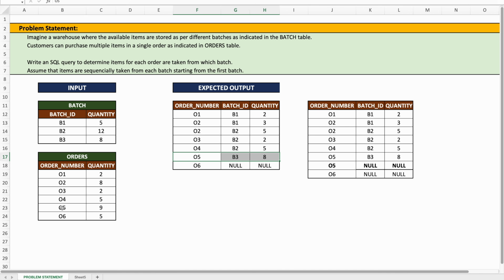So basically, if I go back, O5, the order 5, requires 9 items, 8 are taken from B3, but 1 is remaining, and that 1 I am just going to highlight as null here. And then when I come to O6, I know I need 5, but all the batches are empty, there is nothing available, so I'm just indicating that as null, and that is what is mentioned here.